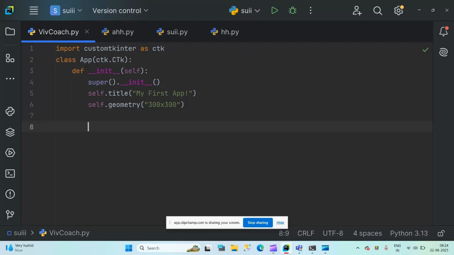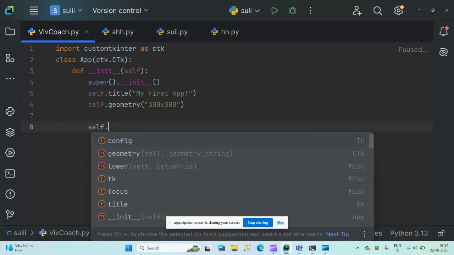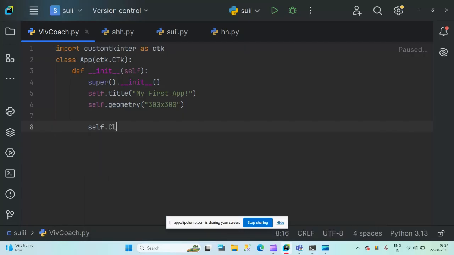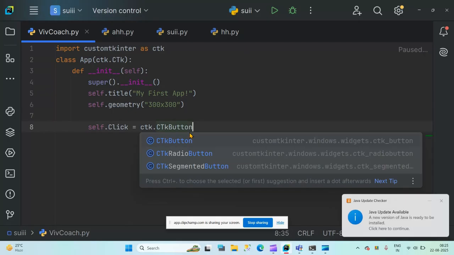But now it gets a tiny bit difficult. I recommend you copy this ctk.CTk because you're going to be using it a million times over. So first I write self., and let's say I want to create a button. What should I call the button? Let's call it click. Is equal to, then you paste your ctk from here. Because I want to create a button, we have to do it like this.